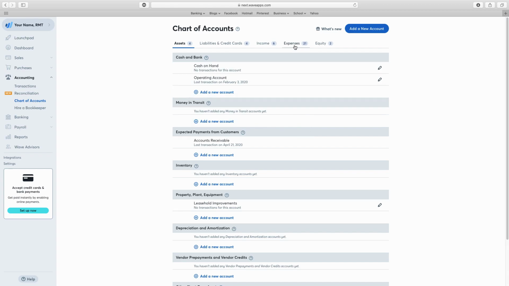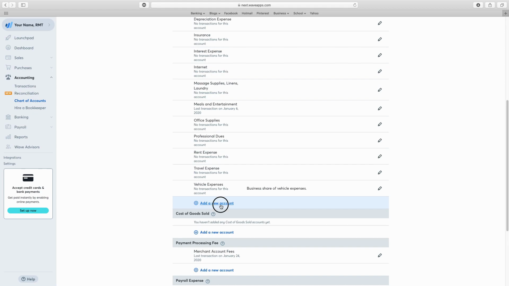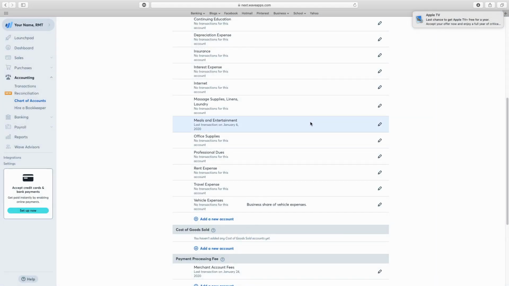And then hop over to the Expenses section, scroll down and select Add a New Account. And the name of this account is going to be Clearing. Now this will make sense in just a second, so we'll talk about that in just a minute here. So enter that there and hit Save.